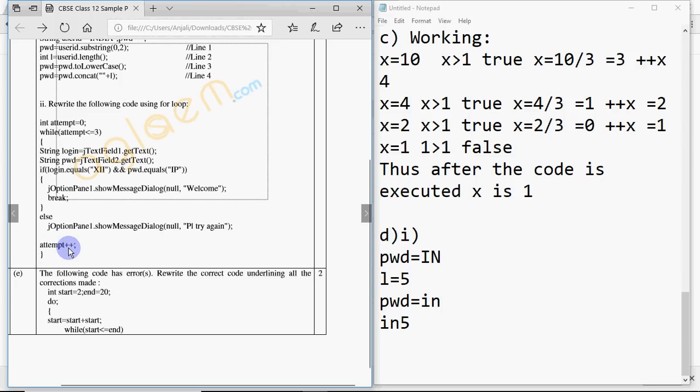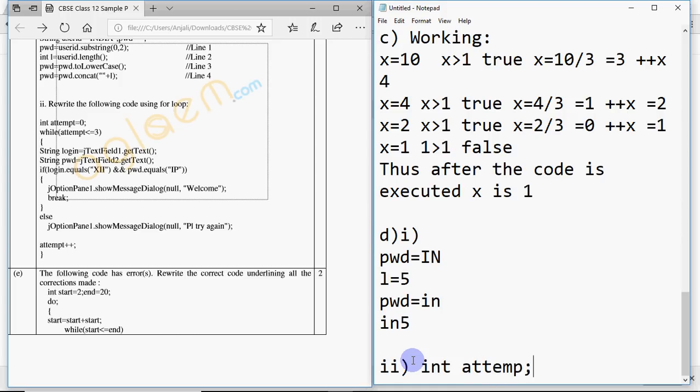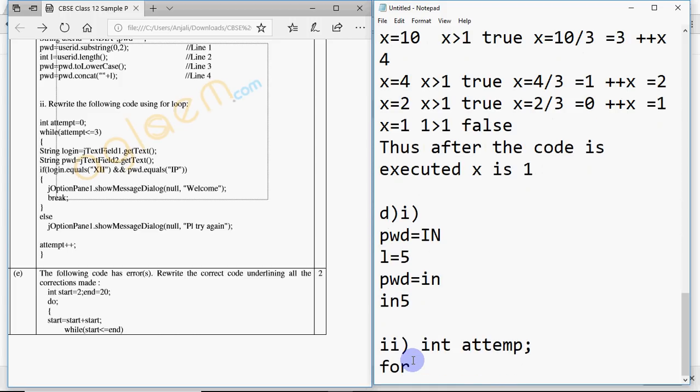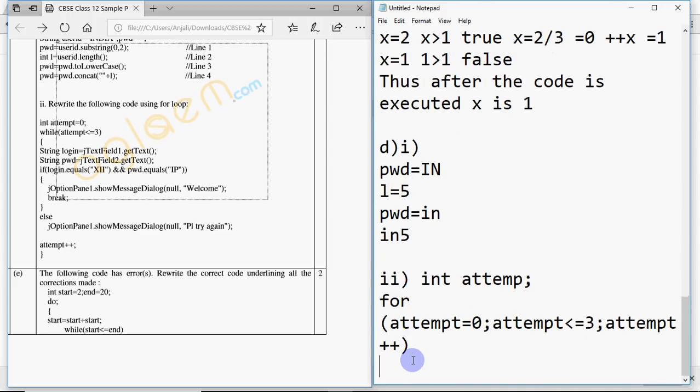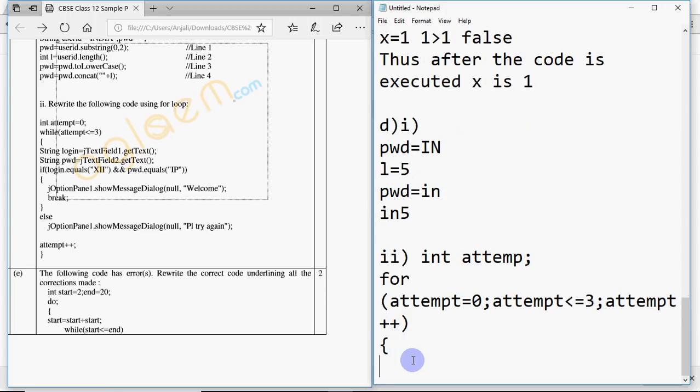In this question, it's easily found. Rest, you don't have to bother what they've written. We're just going to convert it to a for loop like this. We first declare the variable attempt. That's it, we don't initialize it here. Then we write for attempt is equal to 0. That is initialization. Then we write attempt less than or equal to 3. Then attempt plus plus, no semicolon after for. Then you start the curly brackets and write all other statements as they are.